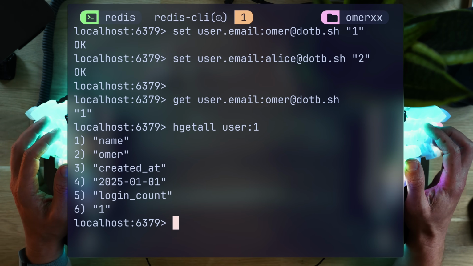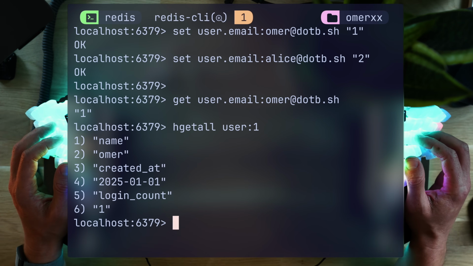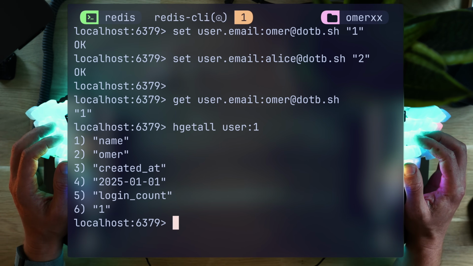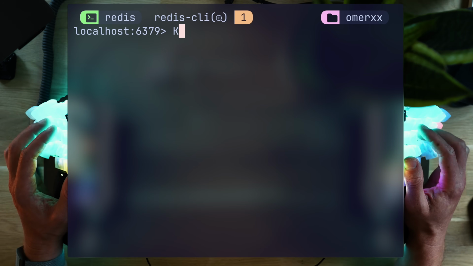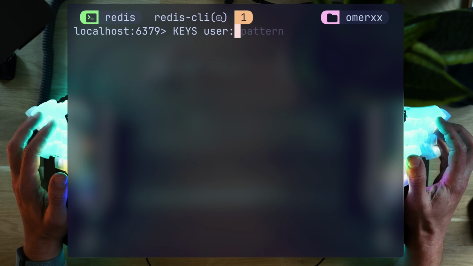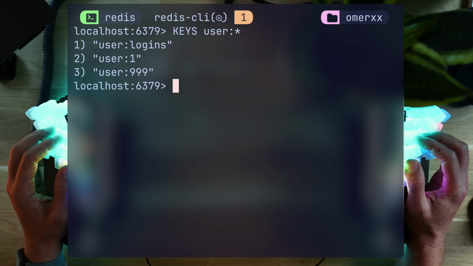We can always go ahead and get all the hash of user 1 like so, which can be compared in SQL to select all from users where ID equals 1. Here's what you never want to do. Keys to get all the users is always a bad idea.